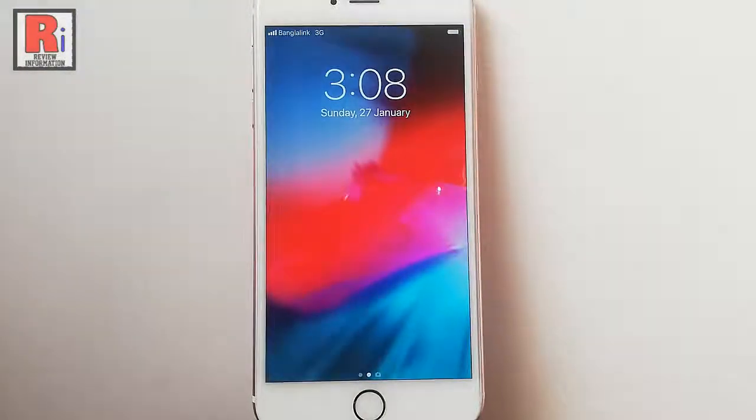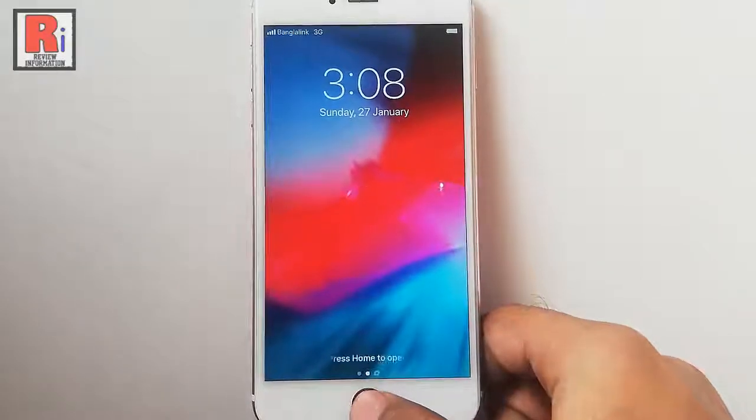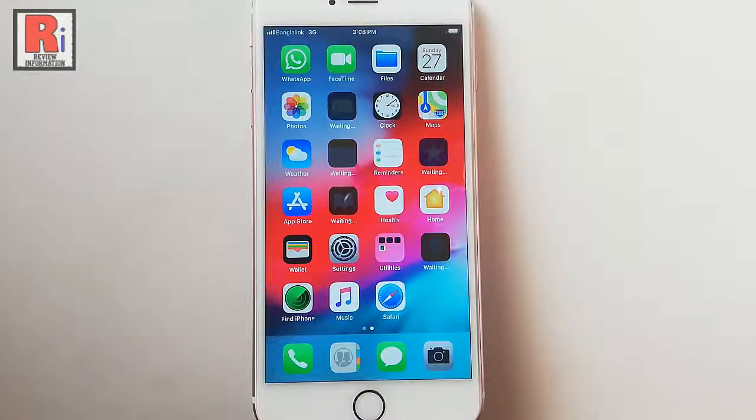That's it. Your iPhone has been reset to factory settings. So that is how you can reset iPhone 6s Plus to its factory settings.